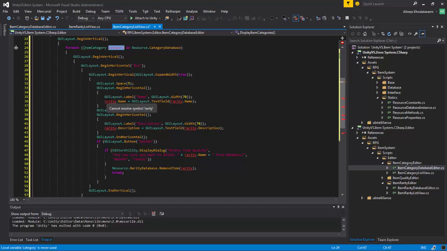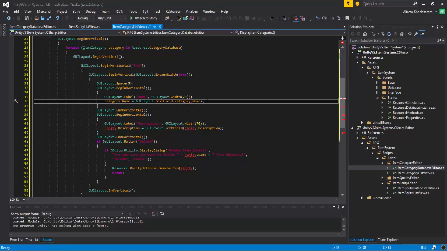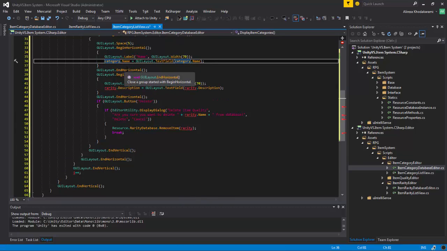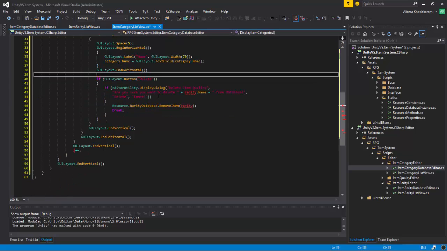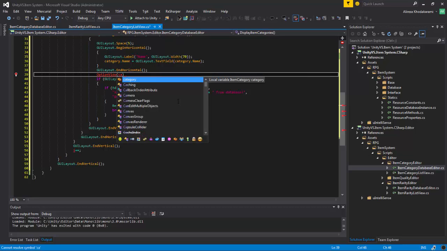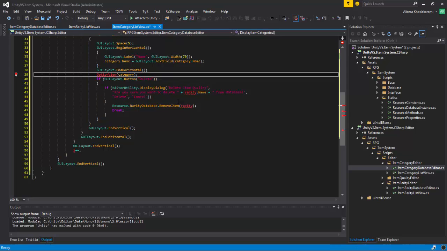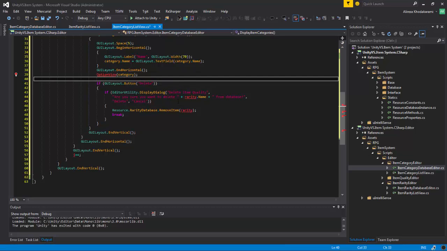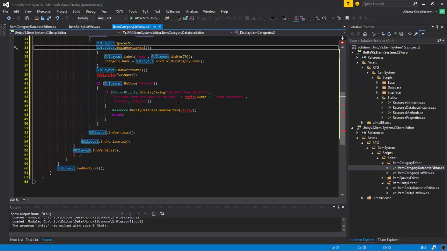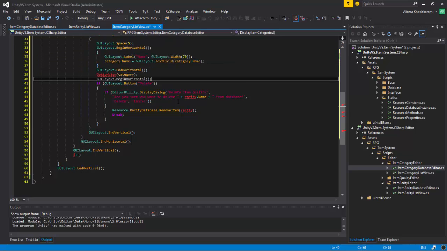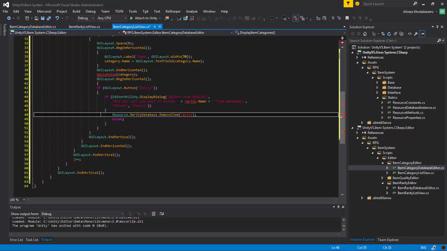So category name equals category name. We don't have any description, so description is gone. Before delete, we will have another method called options view, and we send in the category. Then after that, we begin another horizontal. And we end the horizontal.